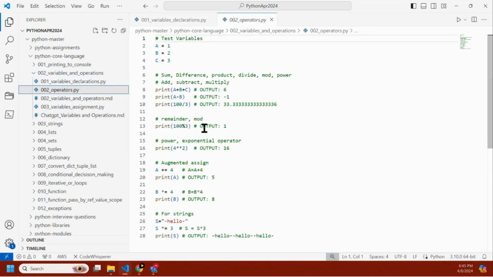So operators, these are adding, subtracting, dividing, right? To get the remainder, you use the modulus operator, the percentage symbol. The divide operator will give you the quotient. Division has two outputs, right? It has a remainder and a quotient. To get the quotient, you use this. To get the remainder, you use this. Clear?